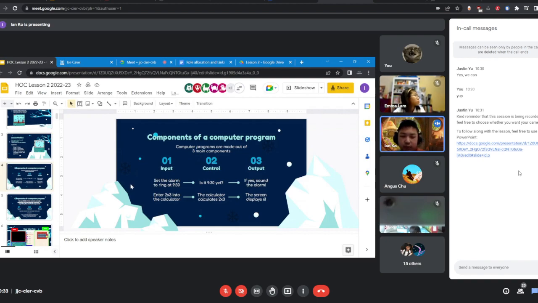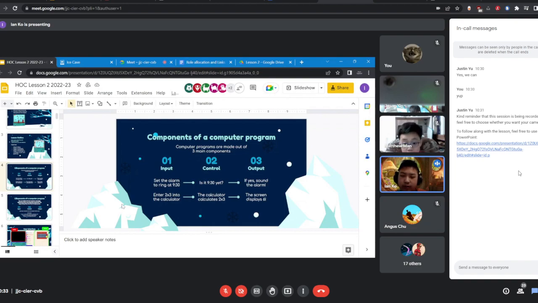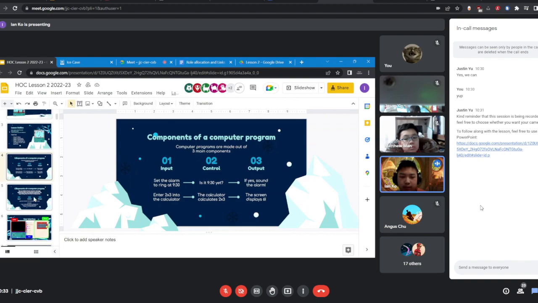Right, and another example would be entering 2 times 3 into the calculator. After you enter that, the calculator will actually have to calculate 2 times 3 because it doesn't automatically know that it's 6. After the calculator calculates 2 times 3, the output would be the screen displaying 6. So I think that makes sense.